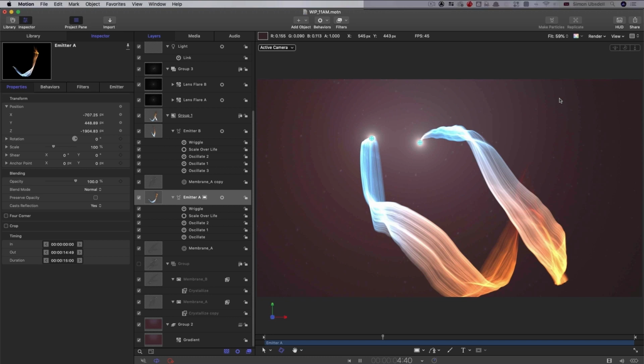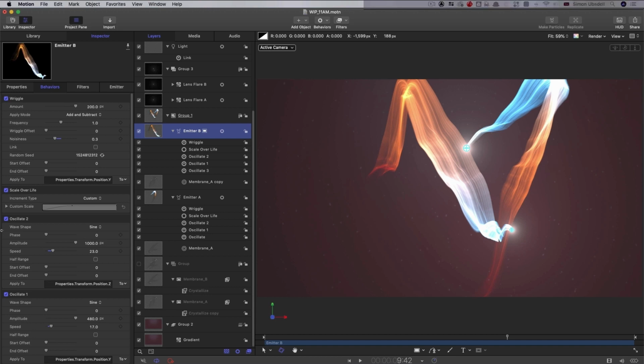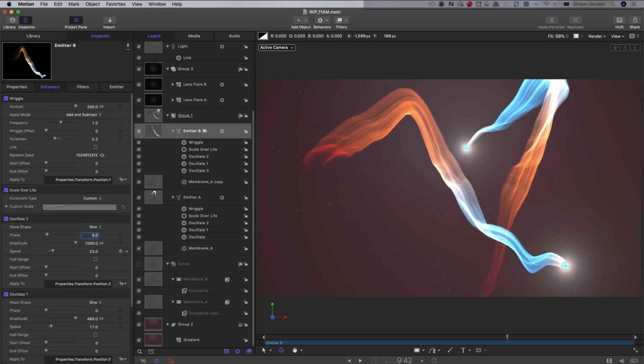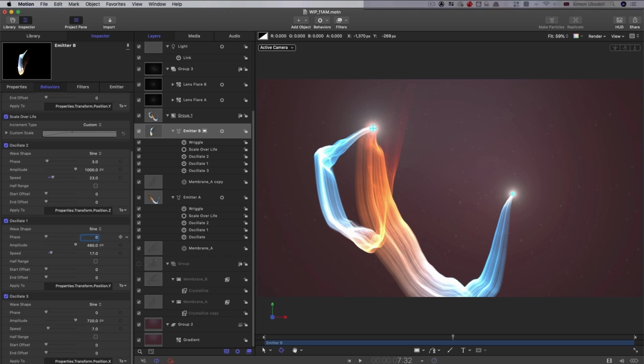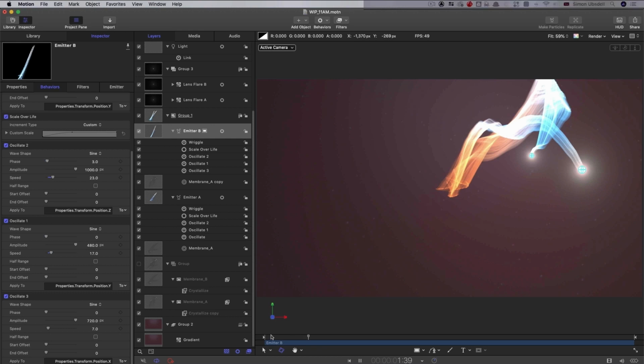And one of the other things we could do is come to emitter B and change the phase of the oscillate, so it's not so much in sync with the other one. So that's a value of 3. That's 3 seconds, the phase. We don't necessarily need to do it to all the values. It might be enough just to have a differential on the Z. So now it's looking like that. And I think it's not too bad.